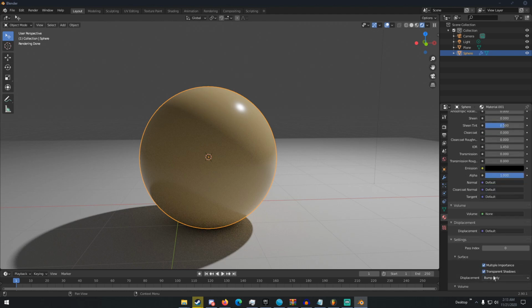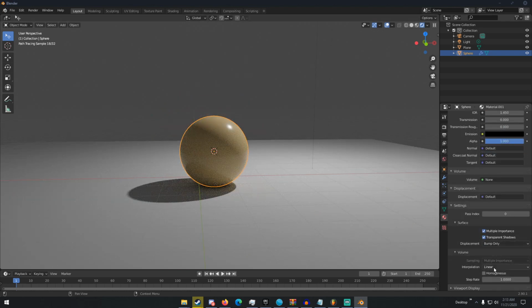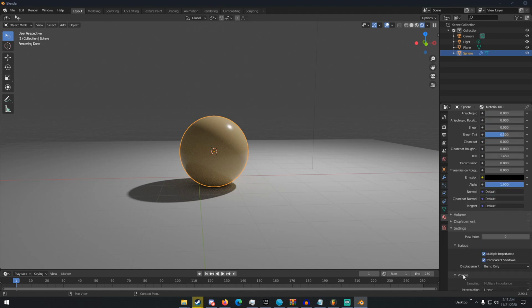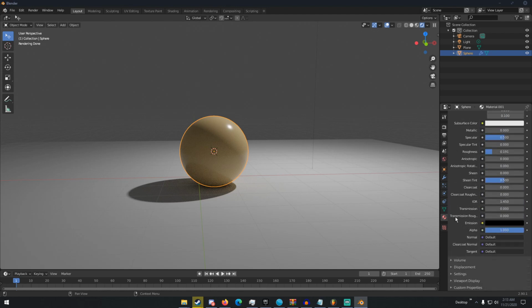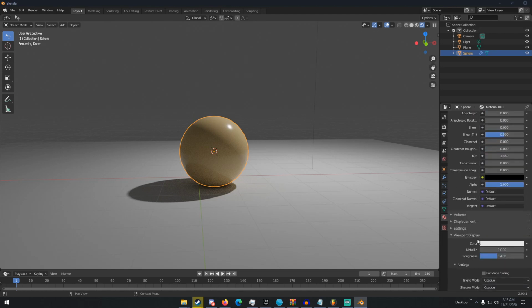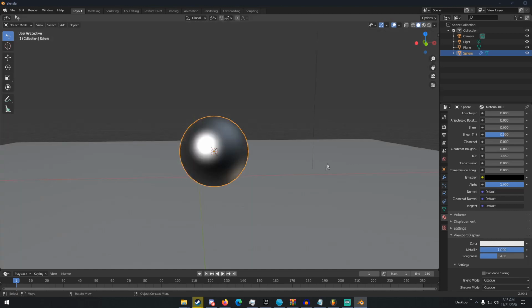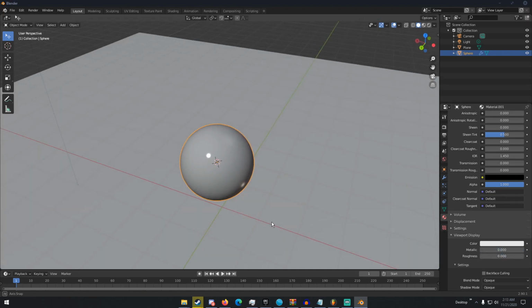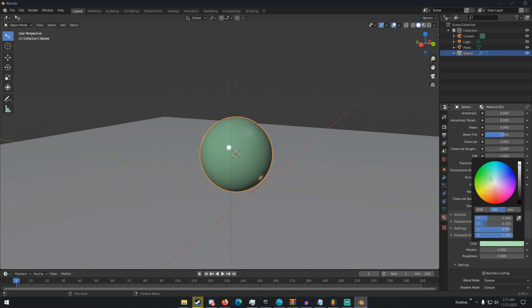You have your settings for a bunch of different stuff like displacement, volumes, and your index, your render passes and stuff. You have your settings, which I literally just explained. You have your viewport display, which shows how it looks in your viewport, which you can see metallic all the way up makes it metallic. Roughness, we can change the roughness of the object, which is pretty cool. We can also change the color of it in our viewport.